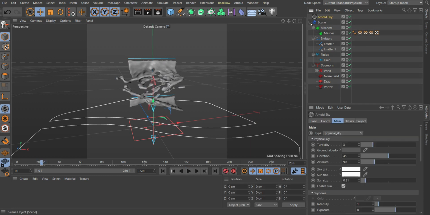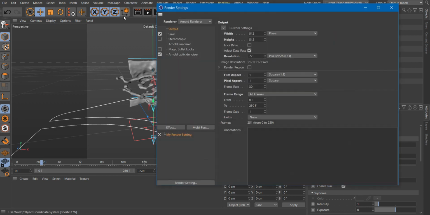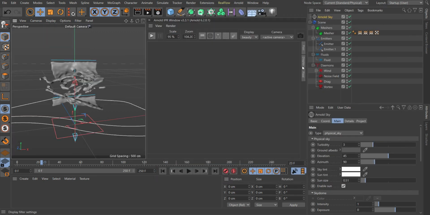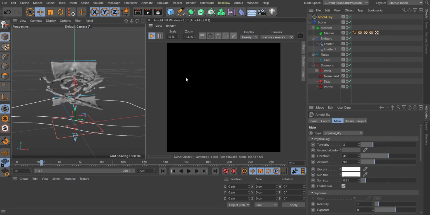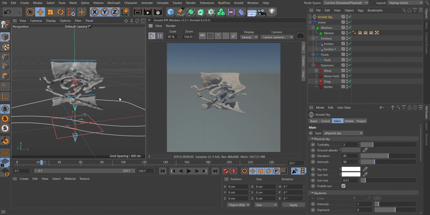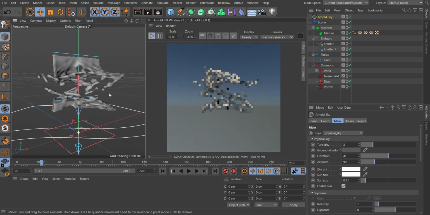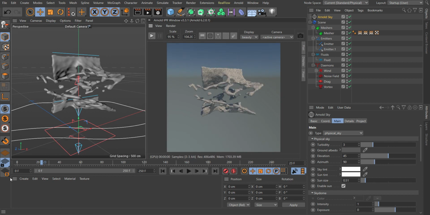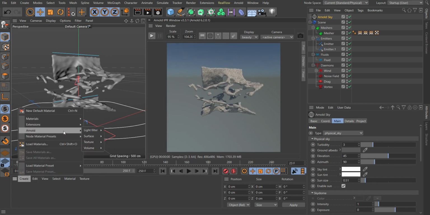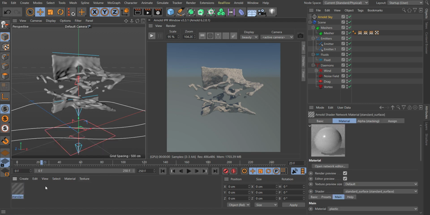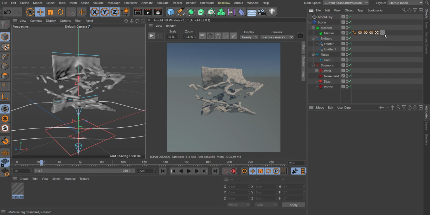As you see, I have Arnold Sky here, and let's set the render engine to Arnold. As you see, I have already set it. Let's hit the render in the IPR window. Let's see the result. Okay, as you see, we have raw fluid and we need to shade it with a material. Let's create one Arnold standard and apply it to the mesh.